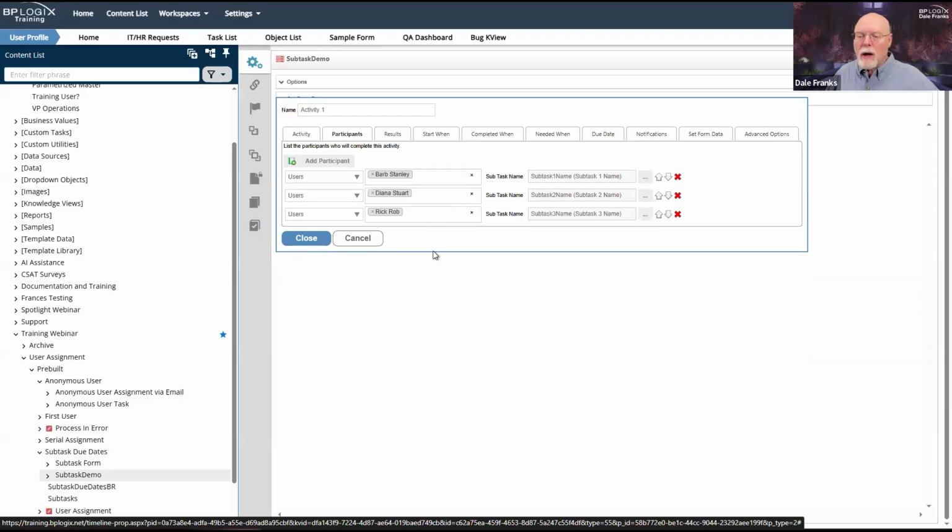Now, I can do a couple of things with these subtasks. Number one, I can name them. Naming them is important. However, the only way I can really name them is via a form field. So on my form, I have 3 form fields, subtask 1 name through subtask 3 name. And that is where I name the subtasks.